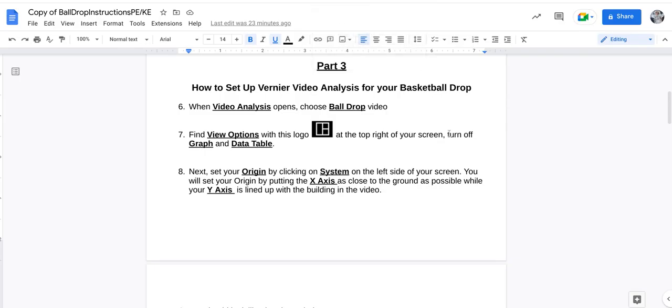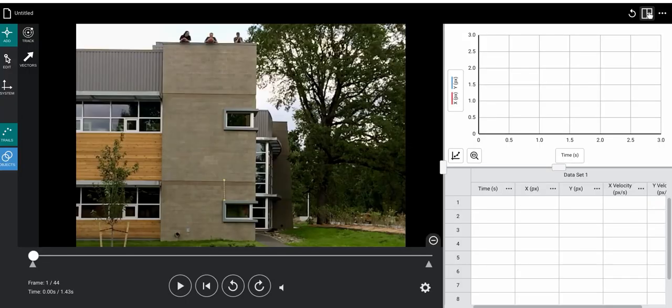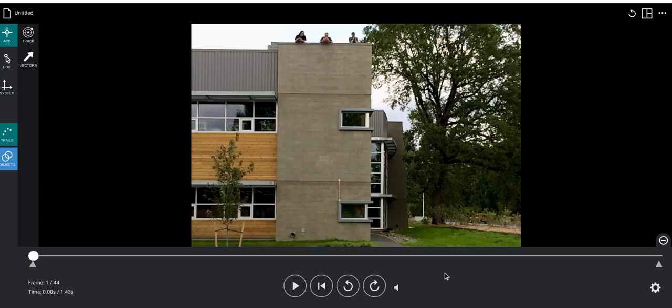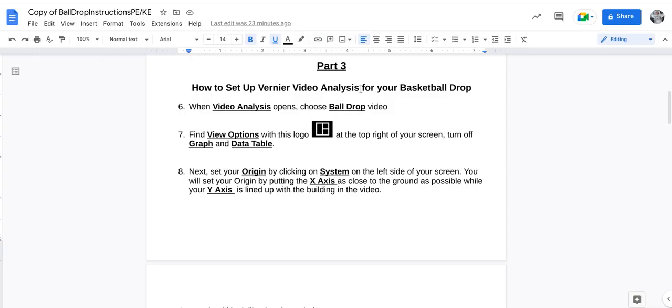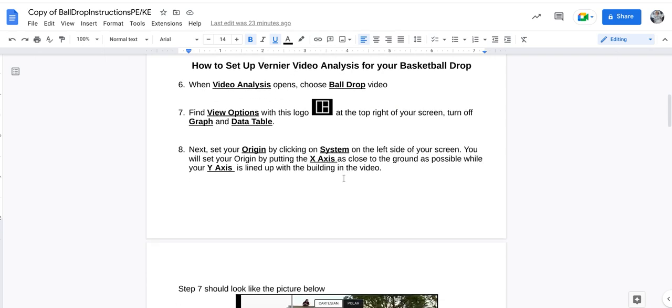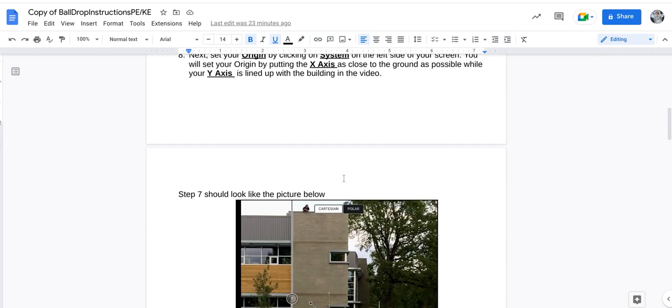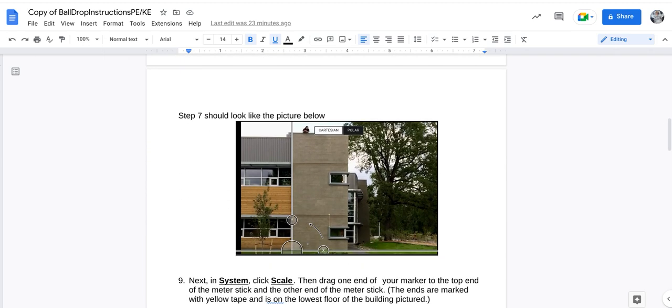So going back, find view options with this logo, turn off graph and table. So right here and right here. And then step number 8, set origin by clicking system on the left side of your screen. You will set your origin by putting the x-axis as close to the ground as possible while your y-axis is lined up with the building. It should look something like this picture.